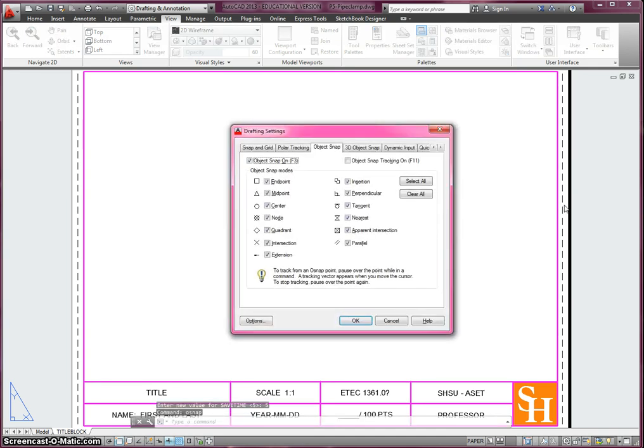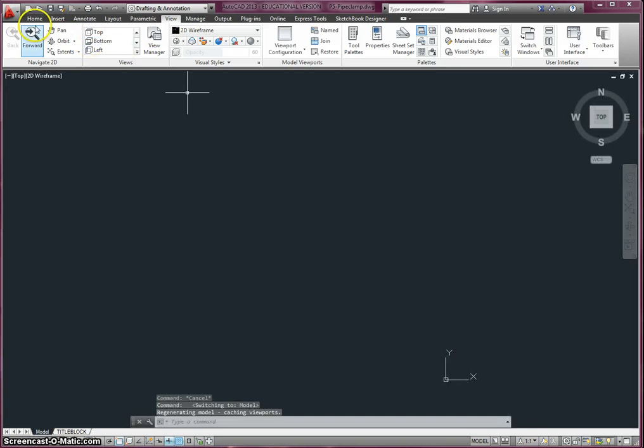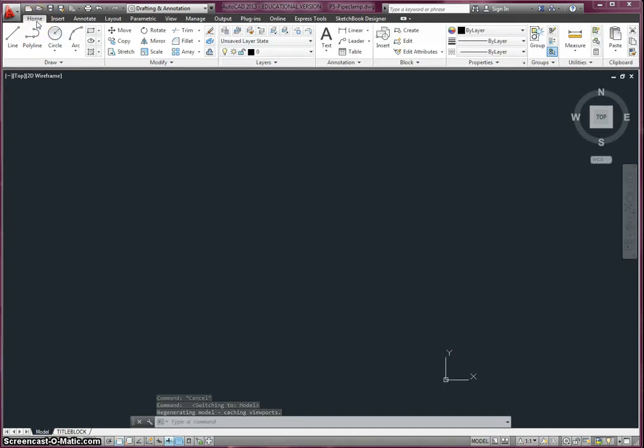Next thing I want to do is check my OSNAP to make sure that they're all turned on, because that's going to make things work a lot easier. And now we're going to go do the drawing. Remember, we do not draw in paper space. We draw over here in model space. So we have to get our mouse over in here, and we're going to go into it. All right, so go back to my home tab here in the ribbon interface.